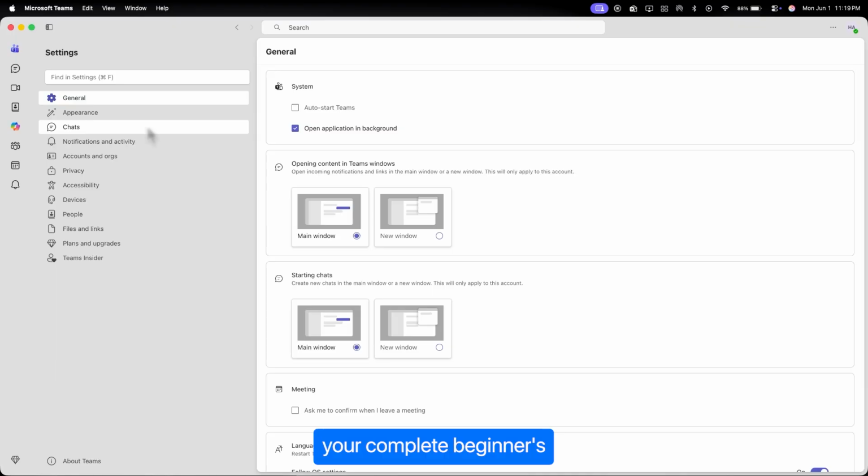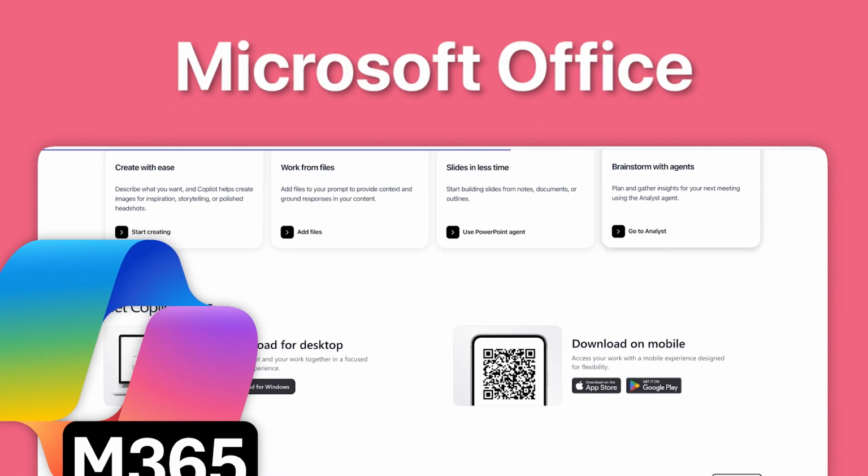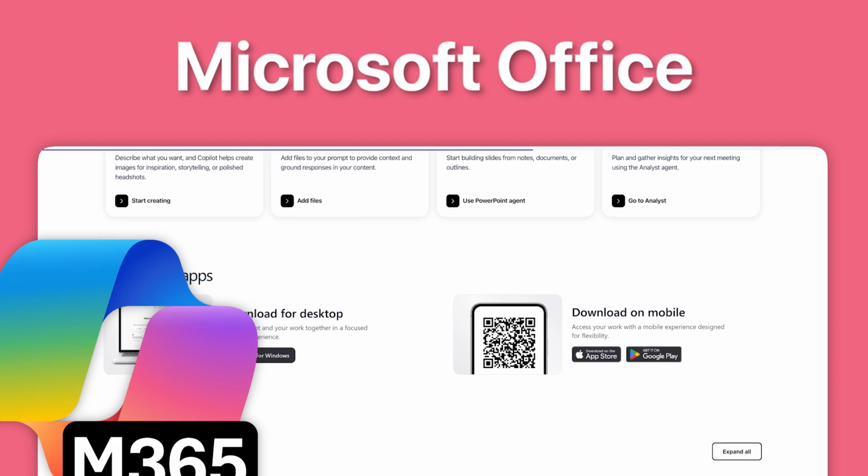And that's your complete beginner's guide to Microsoft Office. Hopefully, this tutorial gave you a solid foundation and helped you understand the core features you'll use most often in each application.